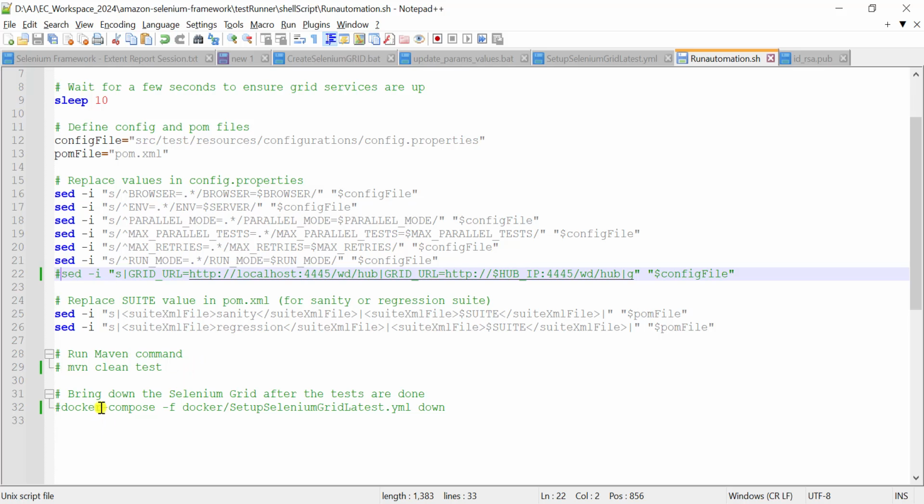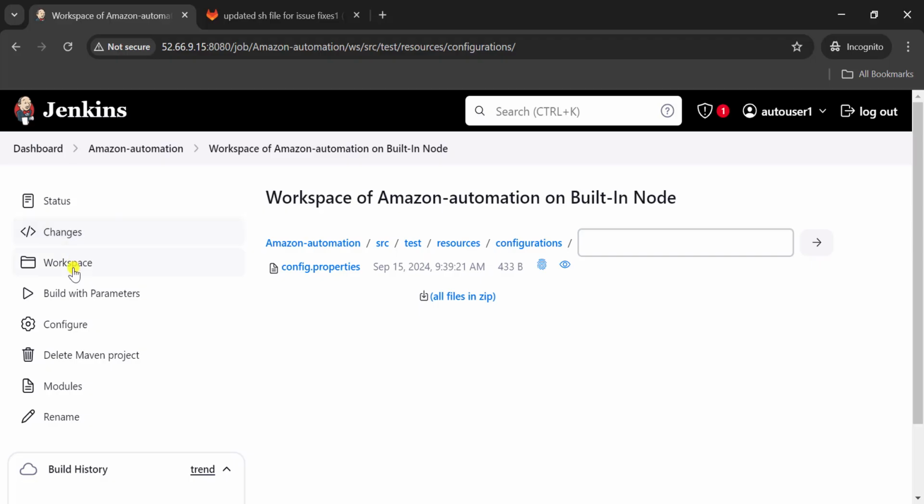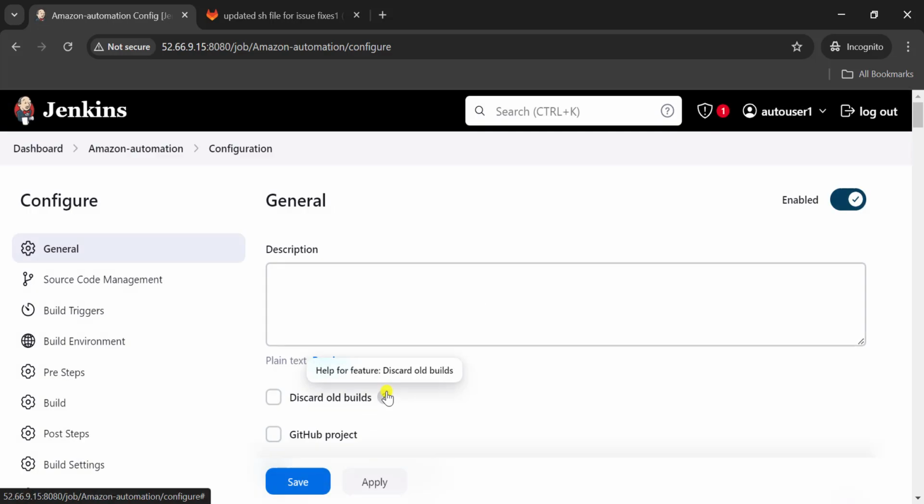So I have commented this line from our sh file, and I have commented out the Maven clean test and docker compose down command as well. So this we are going to give in the Jenkins build and post build sections. So what changes have I done?